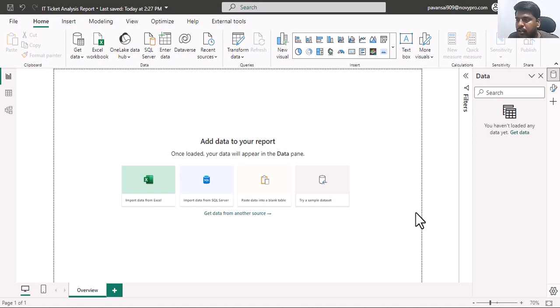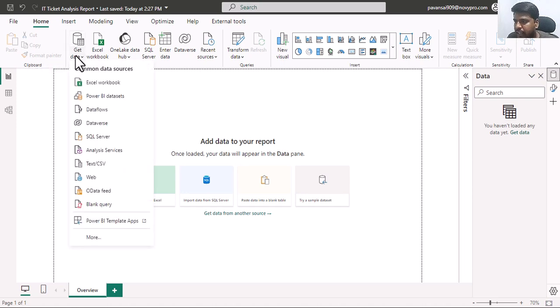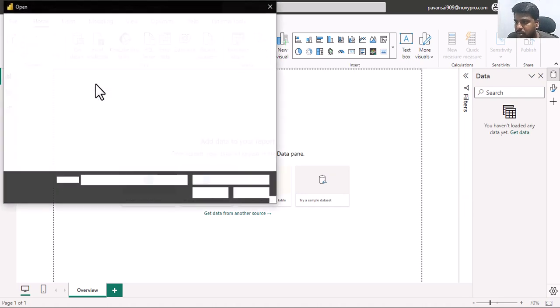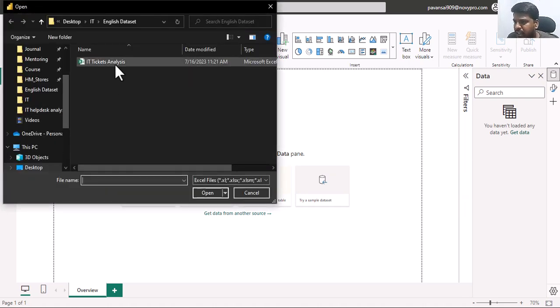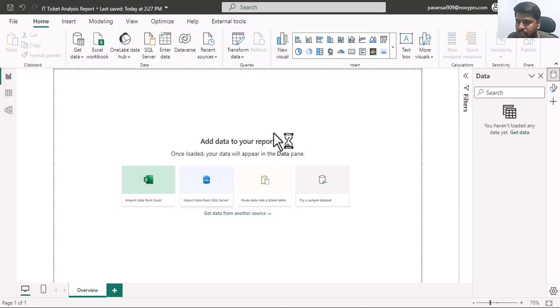Hello everyone. Today we shall look into the IT ticket help desk analysis report. Here I have opened my Power BI. Let us bring in the data by clicking on Get Data, Excel workbook. Here I have my IT ticket analysis data set. I'll select it and open the data set.